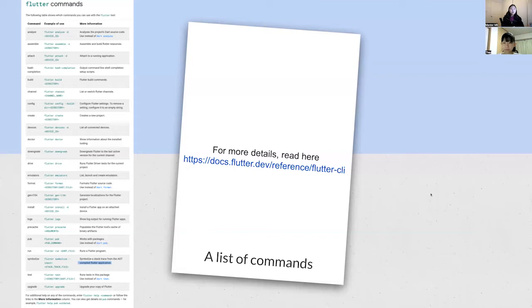Okay. Any questions so far? Where can we use these commands? We will use them in the development environment? No. No.